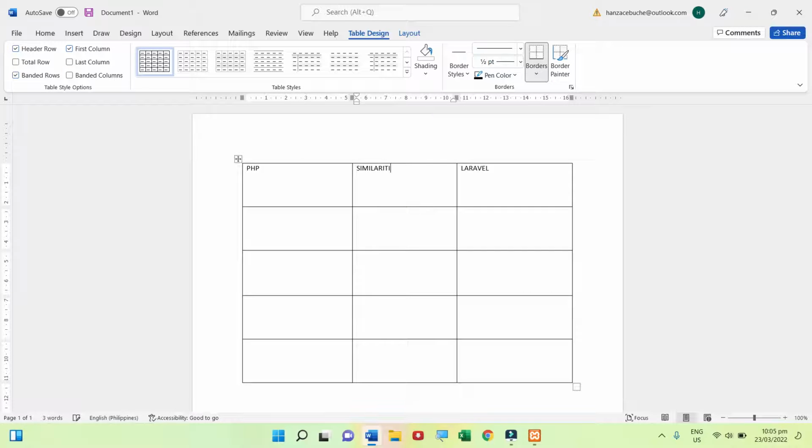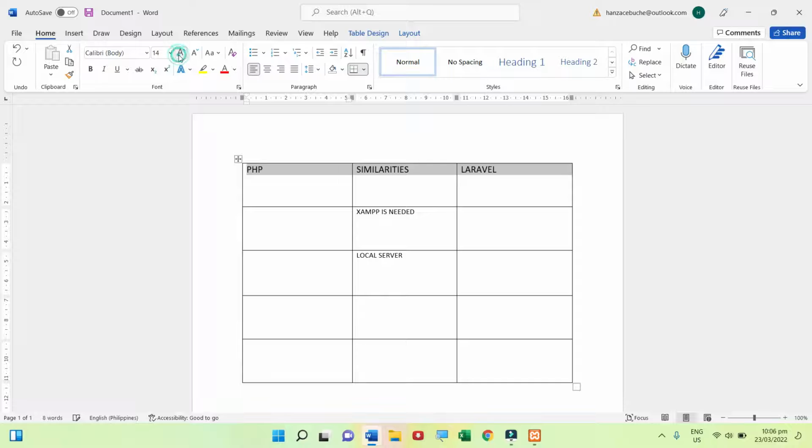So in terms of the prerequisites, PHP needs XAMPP to be activated. That's one of their commonalities, okay? So XAMPP is needed for both of them. And another thing that's similar is that they both depend on the creation of a local server. For now, those are the similarities I can share with you, but don't worry because along the way you will notice other similarities that they have, okay?